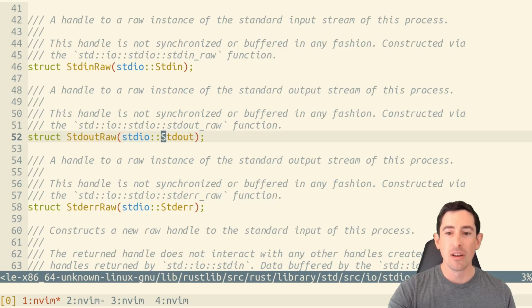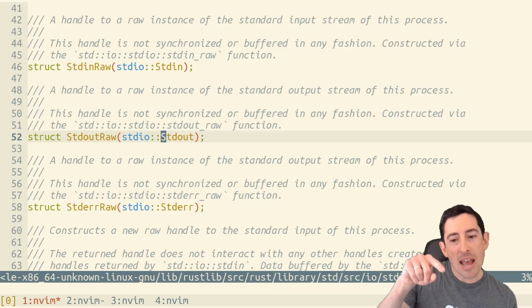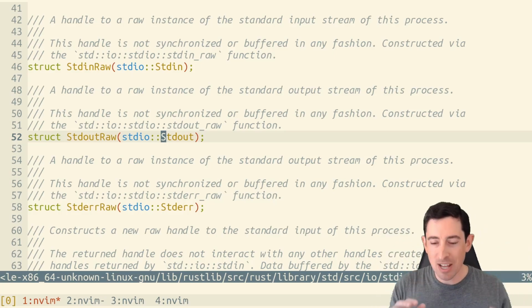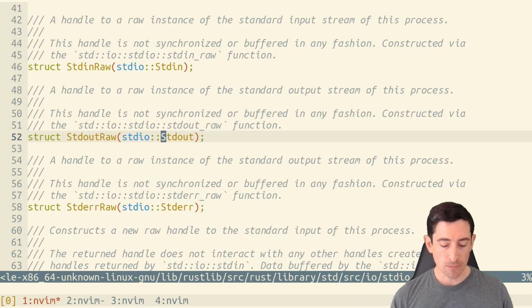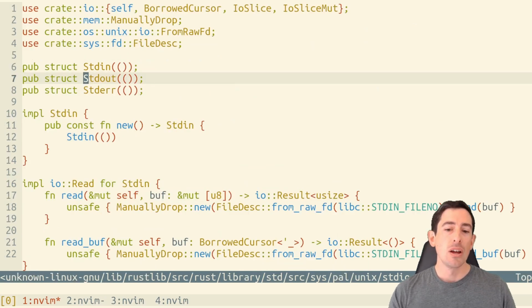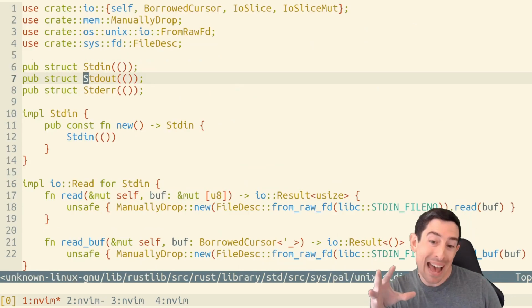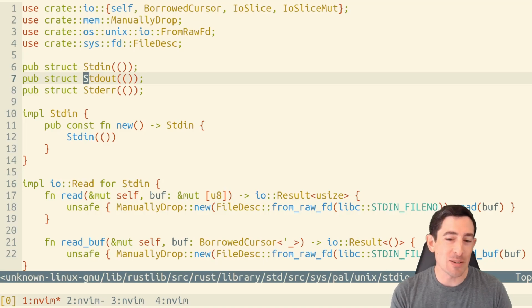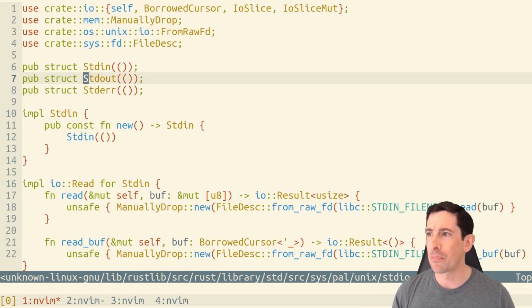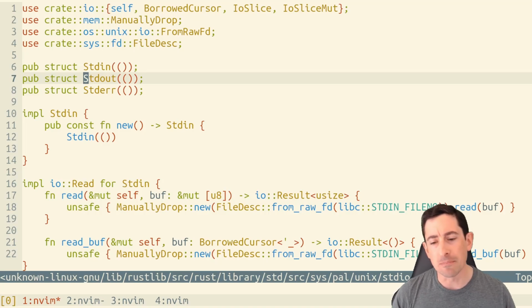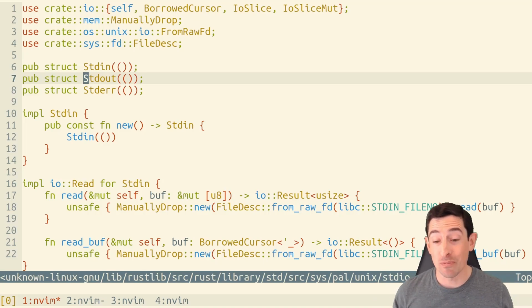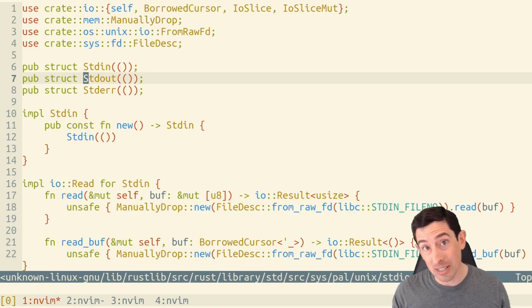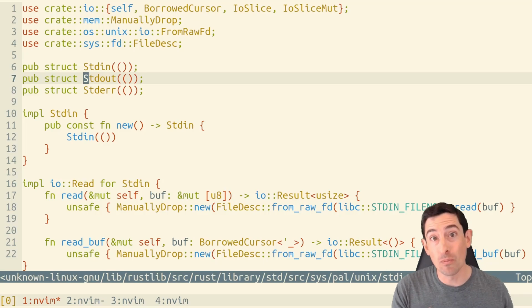So we went from the standard library source, IO module, standard IO file, submodule. We went from there to standard sources sys pal unix, right? So this is sort of a different corner of the standard library. PAL stands for platform abstraction layer, I think. And so now we're in sort of Unix specific code. So if we're on Mac OS or on Linux, this is the code that is working for us.